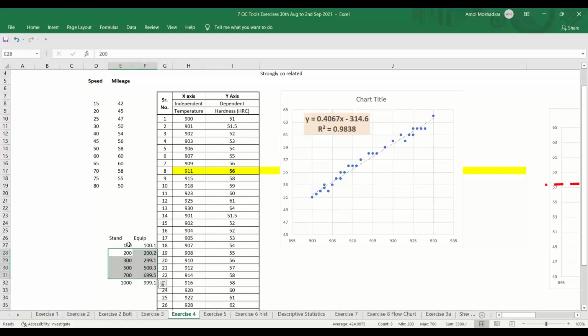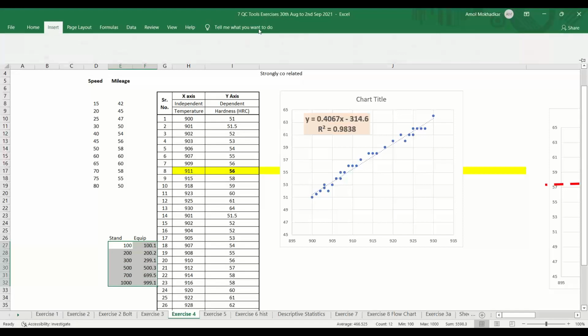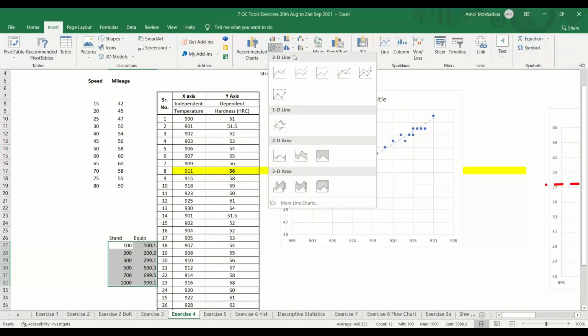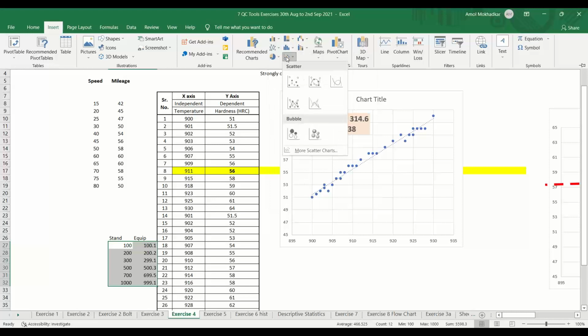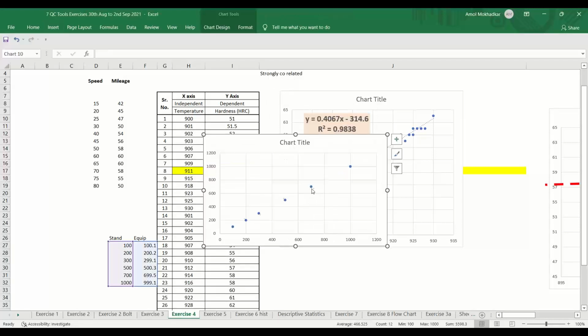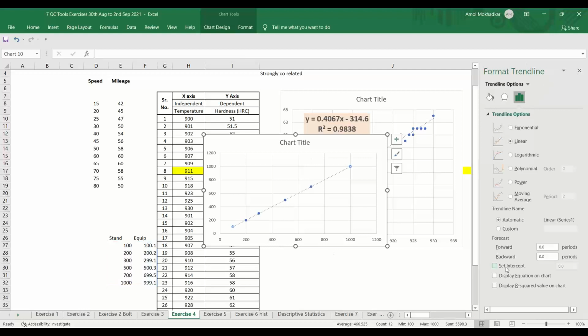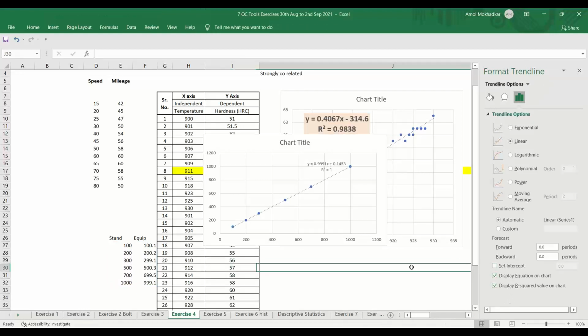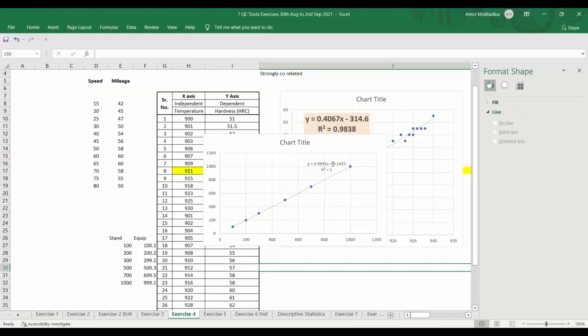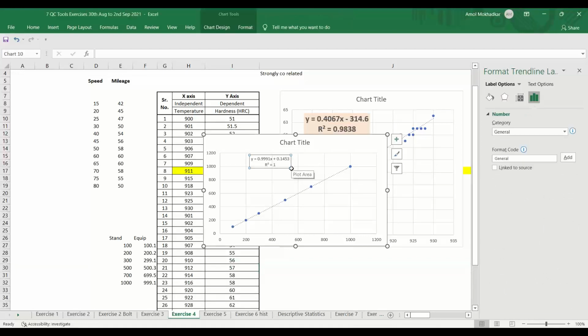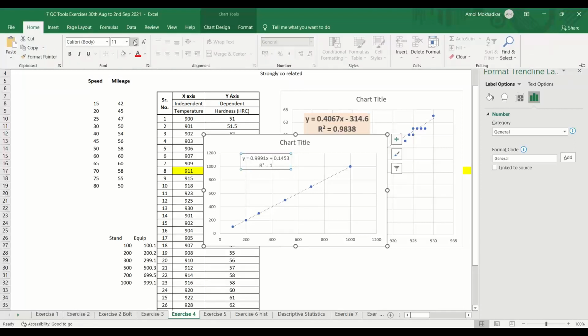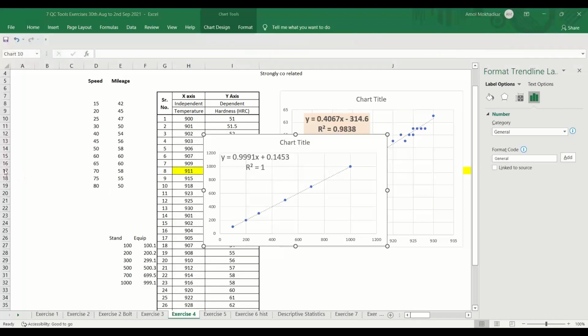Now I am going to check the correlation between these two, the data, and I am going to add the trend line. I am going to display the chart. You see, what is the R value? The R value is 1 because it is very, very strongly correlated. The data is very strongly correlated.